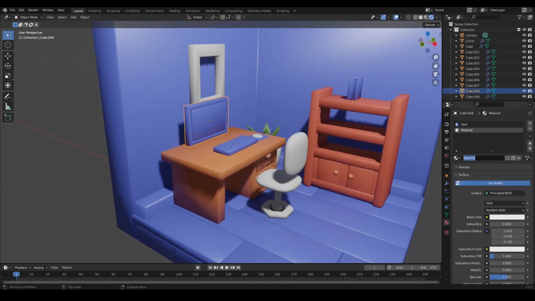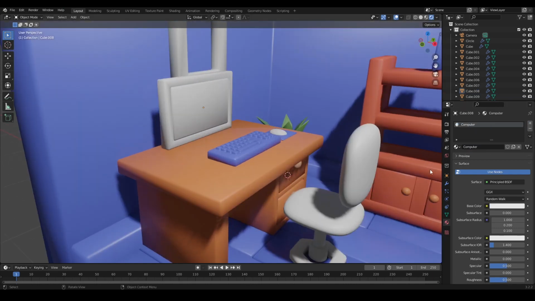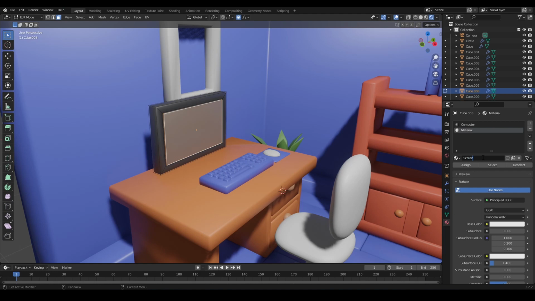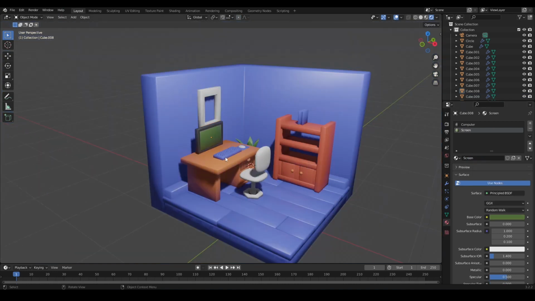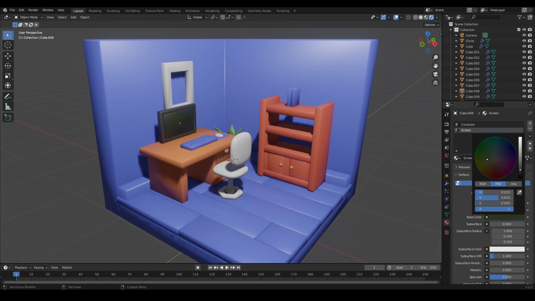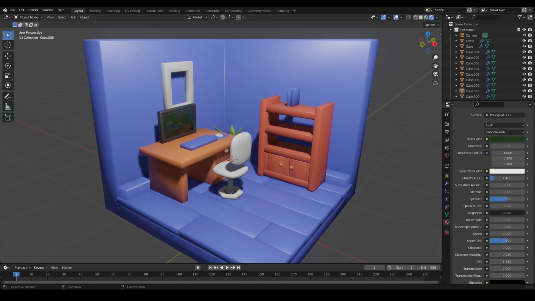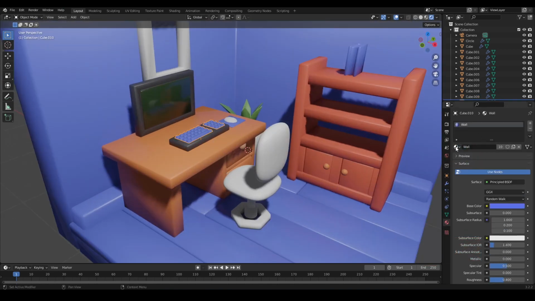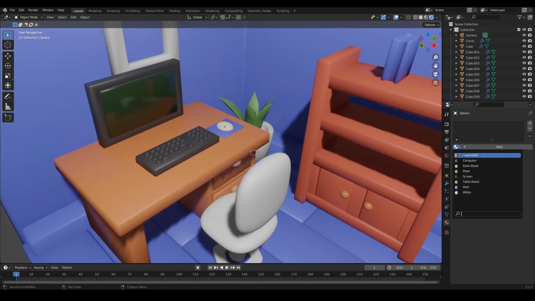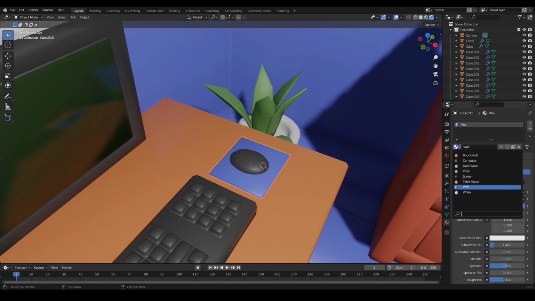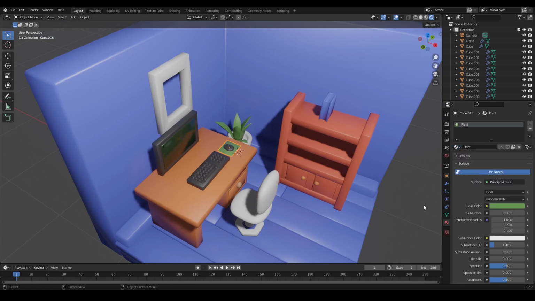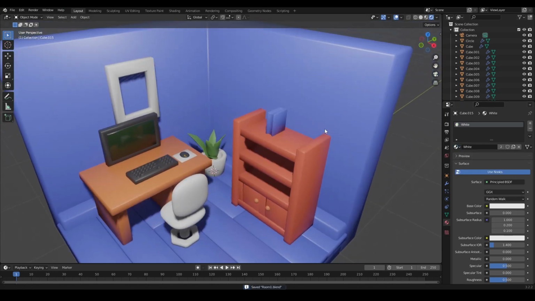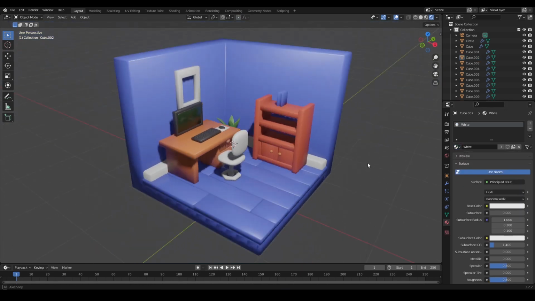Select the monitor and create new material and remove top material. Change the color. Now go to Edit mode and select this face. Create new material and assign it. We can duplicate this part and move it like this.